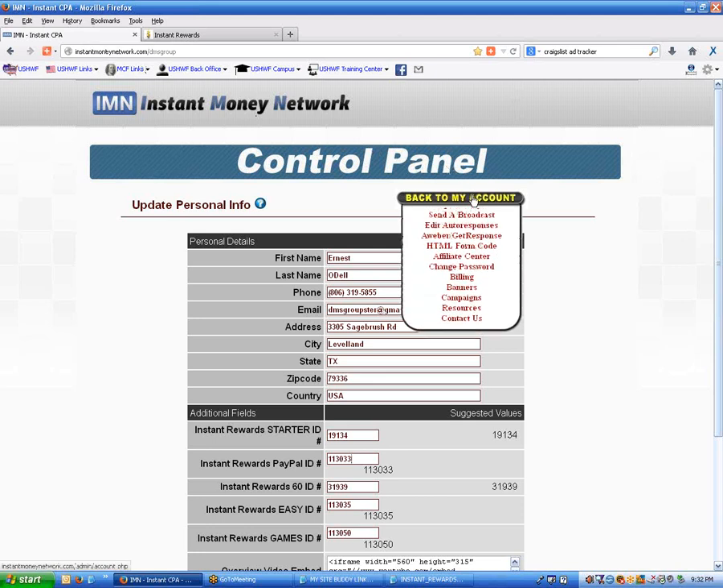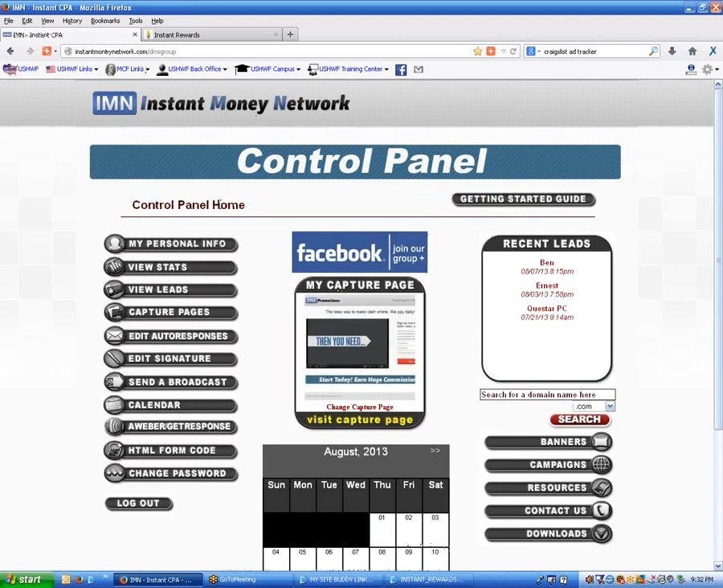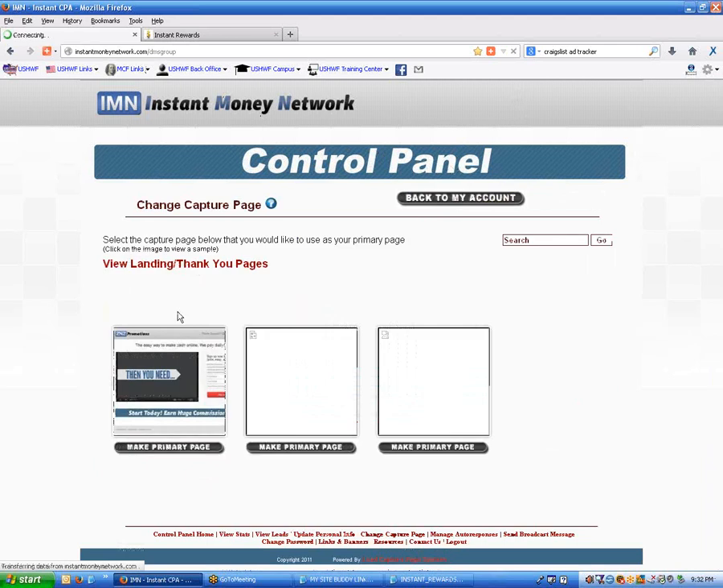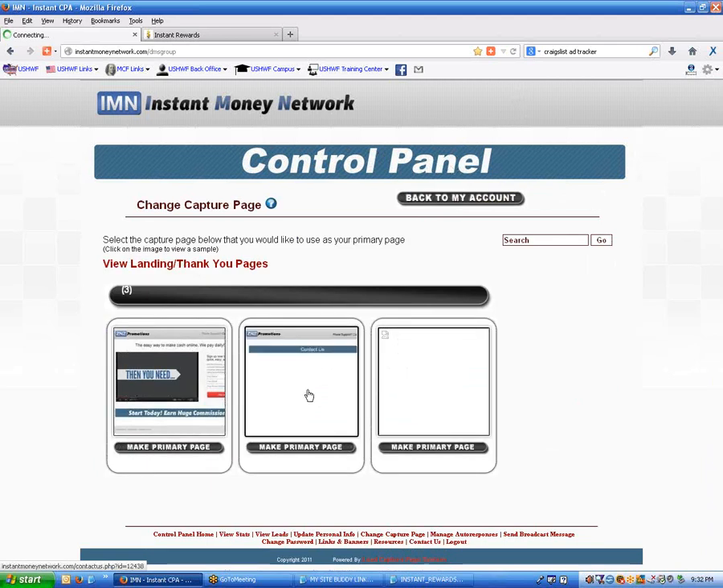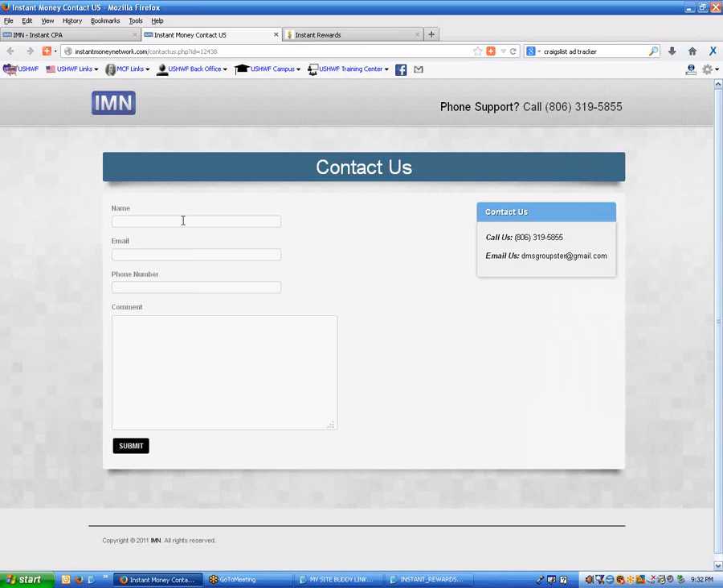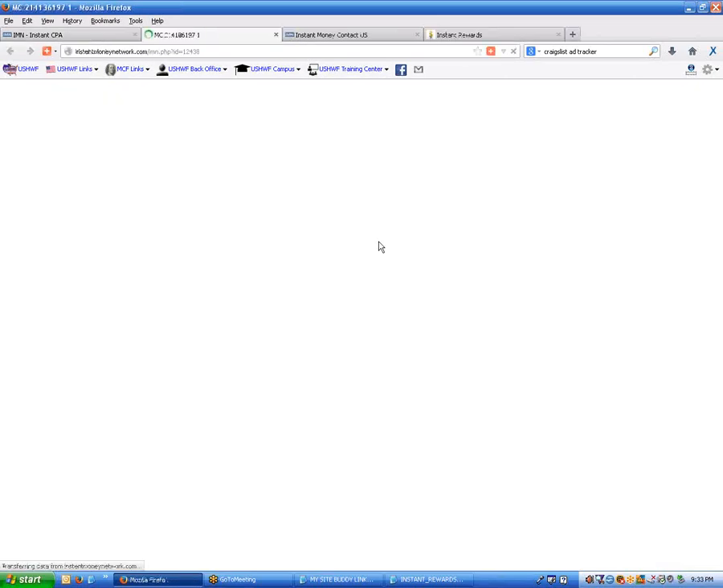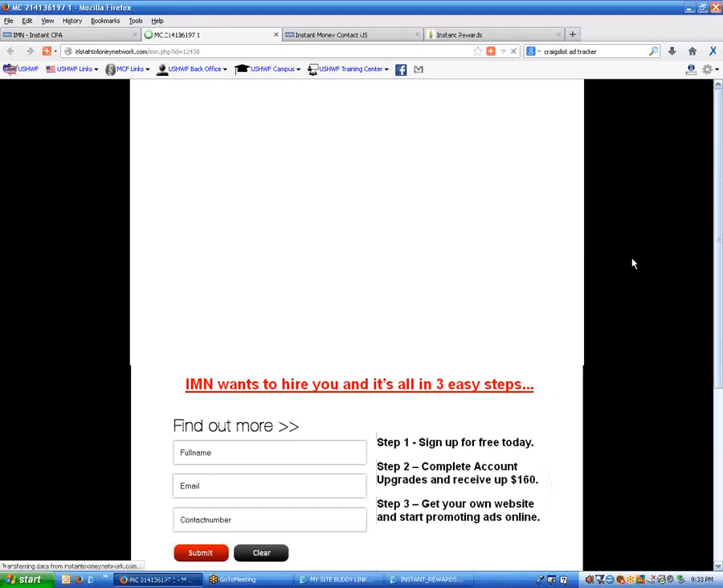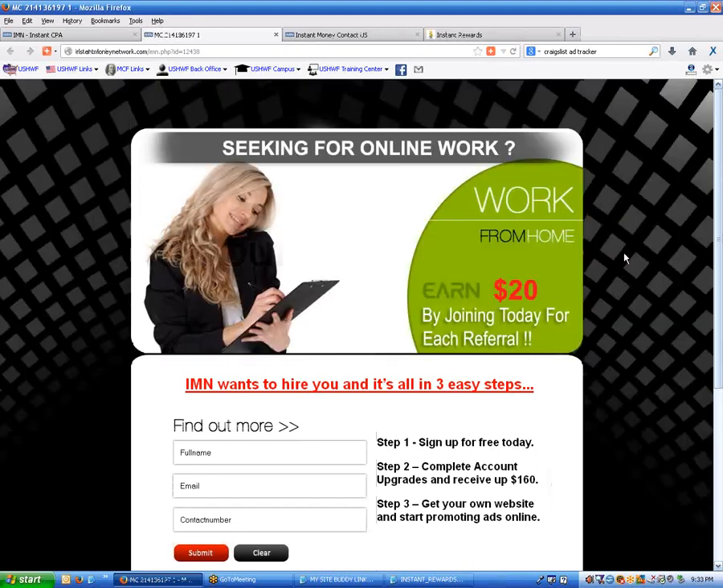All right. So if you go in and you're in Instant Money Network and you want to change your lead capture pages, you only have 3 to work with. Okay. This, by the way, it looks like a contact us form, but it's really a lead capture form. You can put information in there, and it'll show up in your lead group. It'll take them over to the orientation, okay. If you choose this, I like this little page right here. I'll run this page sometimes. Seeking for online work.